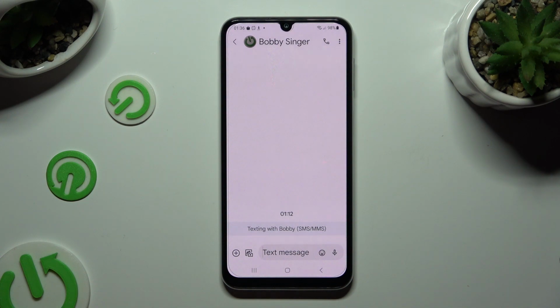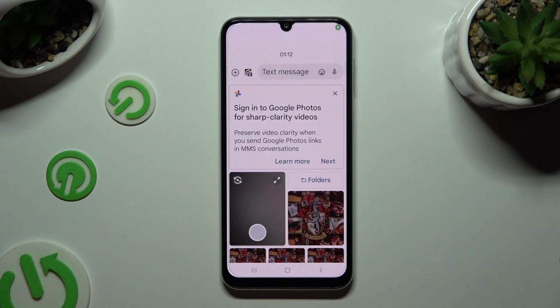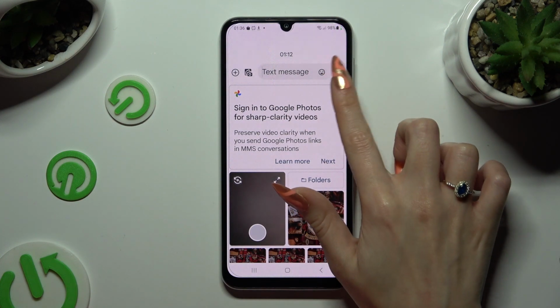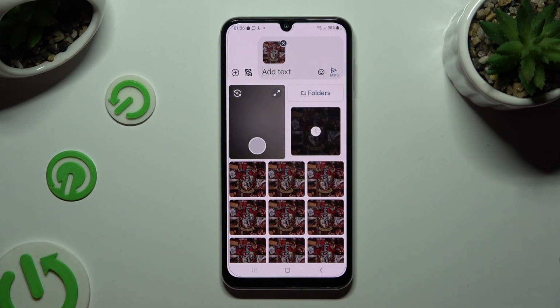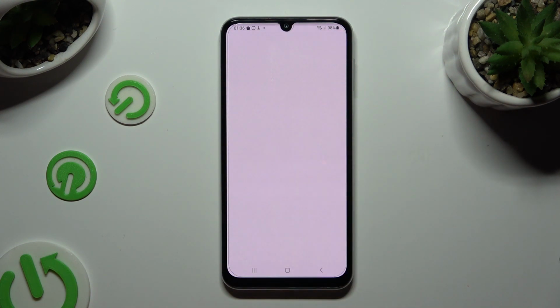Now you need to choose this icon with a photo and the camera at the bottom left corner. And just click on the photo that you wish to add. You can also select folders at the top.